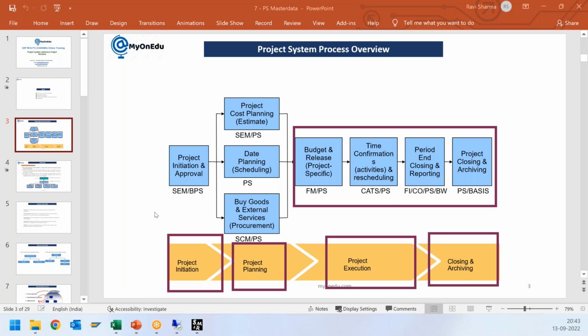This is one of the questions an interviewer will ask: what are the different phases of a project and what do we do in each phase? There are two answers for this question. First, we have to explain that these are the processes: project initiation, planning, execution, and closing, and explain theoretically what we do in each phase. Then we have to tell the interviewer, with respect to SAP, what different transactions we use in different phases in the SAP system.